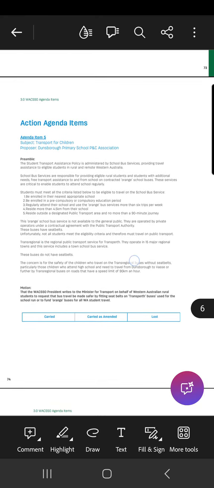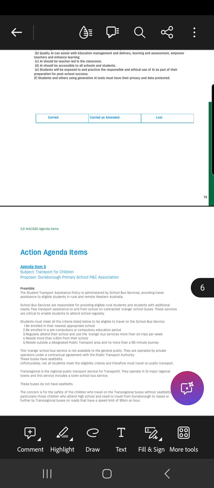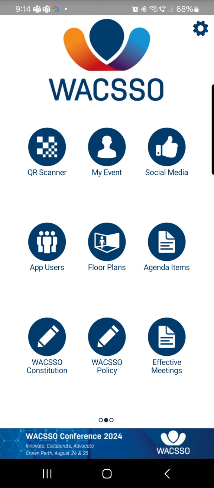So we've also got action items which may have been submitted by either WACSSO State Council or one of the affiliates. So in this case, we've got an action item from Dunsborough Primary School regarding transport for children. So they're what we're going to be voting on. This you need to have spoken to your P&C about, because you must remember that you're representing your P&C at conference. It's not your opinion, it's the P&C's opinion that you need to consider, that you need to vote on.